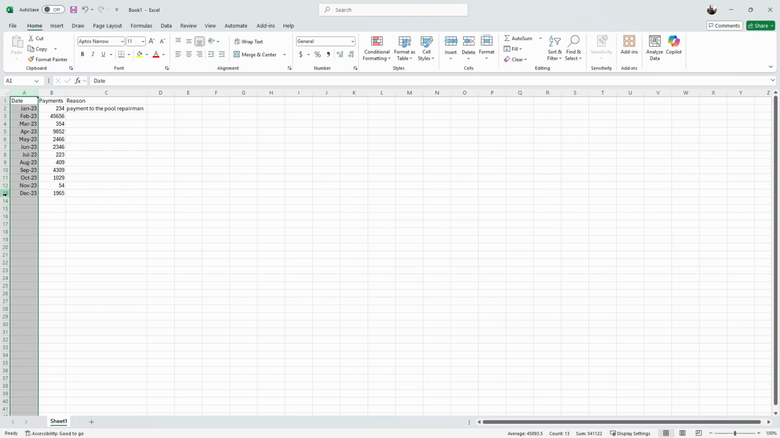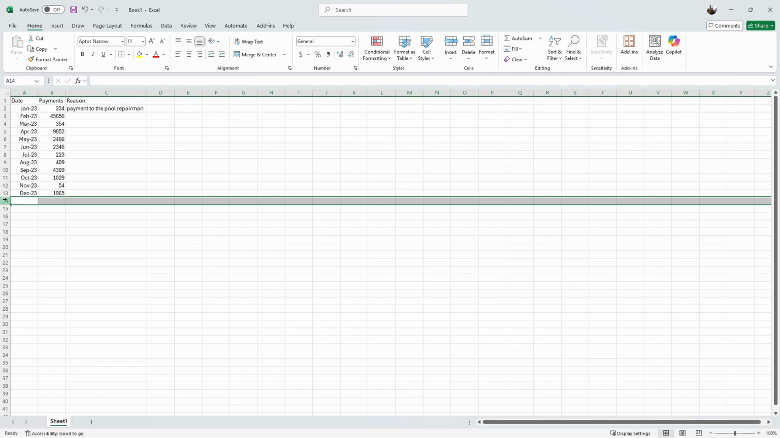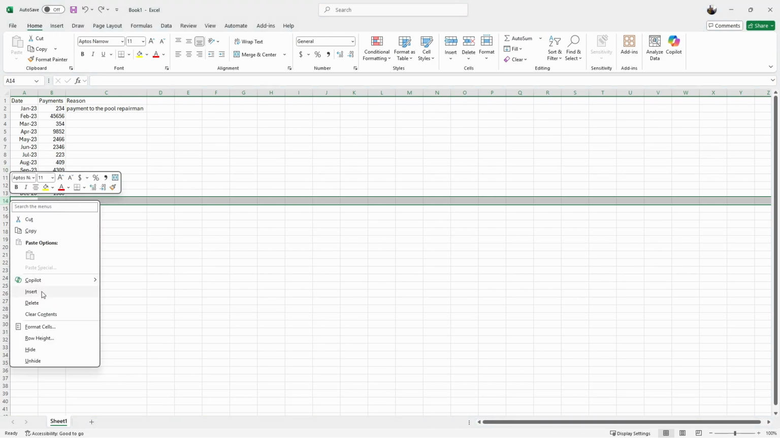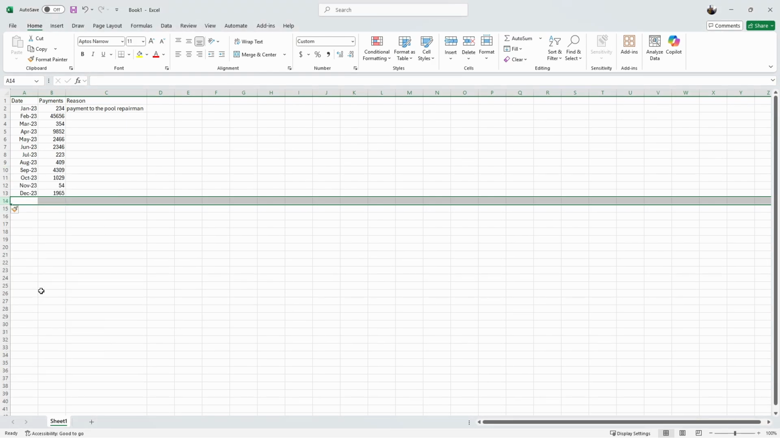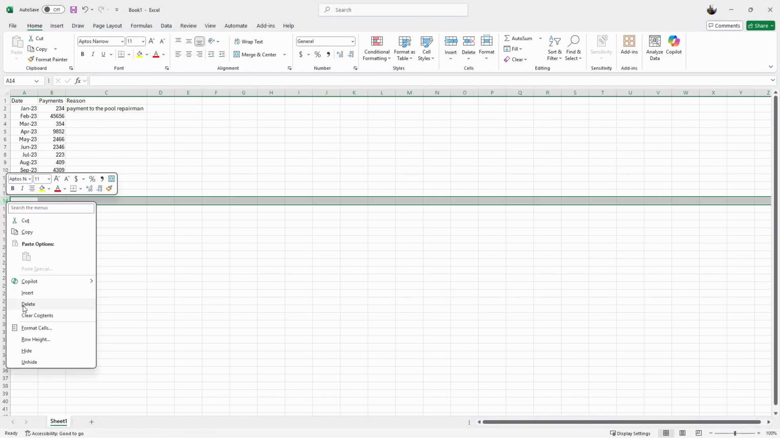To add a row, you can select the row and either just click Insert, or you can right click on the row and click Insert. To delete a row, you can do the same thing. Go up to here on the ribbon, select delete, or right click on the row and select delete.